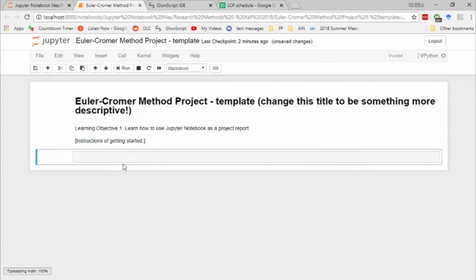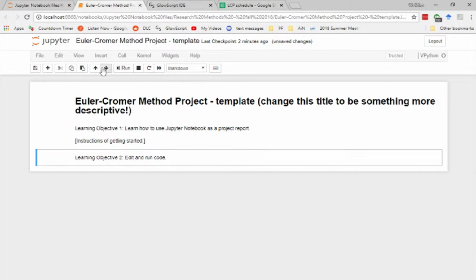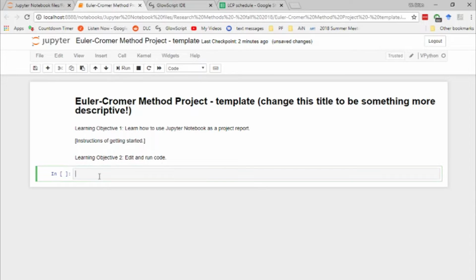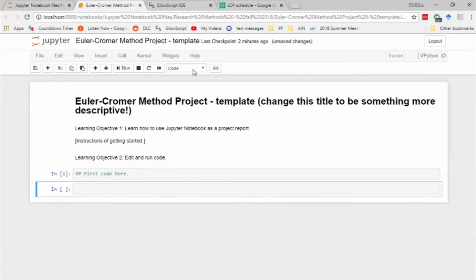And then we'll have learning objective number 2. Learning objective 2. Obviously they need to edit and run code. So we'll then have our first code below here. First code here. And I'll take care of fleshing all this out in the actual video that'll come out next week. Let's see here. Then we're going to add another cell below that. We'll make it markdown. And let's see here. What do we want to have in here? Learning objective 3.